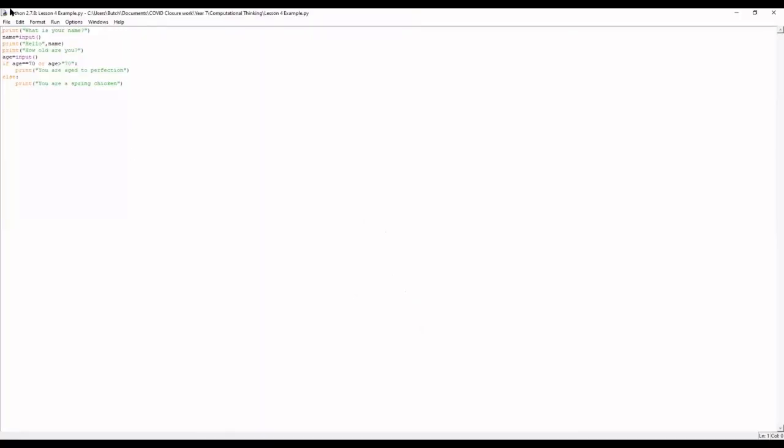So as you can see here, print in Python is the output. What is your name? Name would be input. Then print would be hello. And then it will have the name that's stored. Then print, how old are you? Then input, in fact, I should have put int input, but it doesn't matter. If age is 70 or equal to 70 or greater than 70, then it says your age to perfection. So now if I run this program, okay, you're going to see it work.